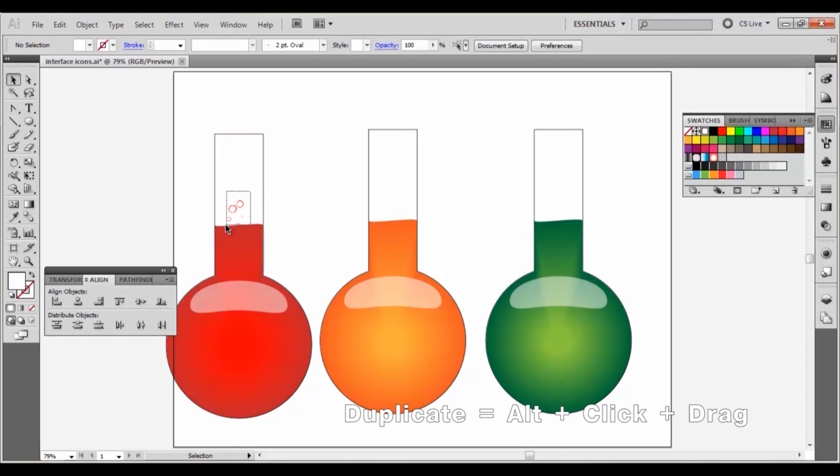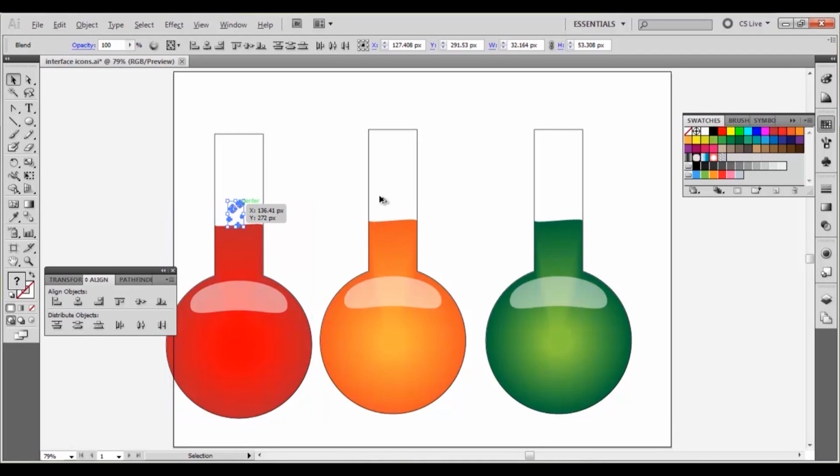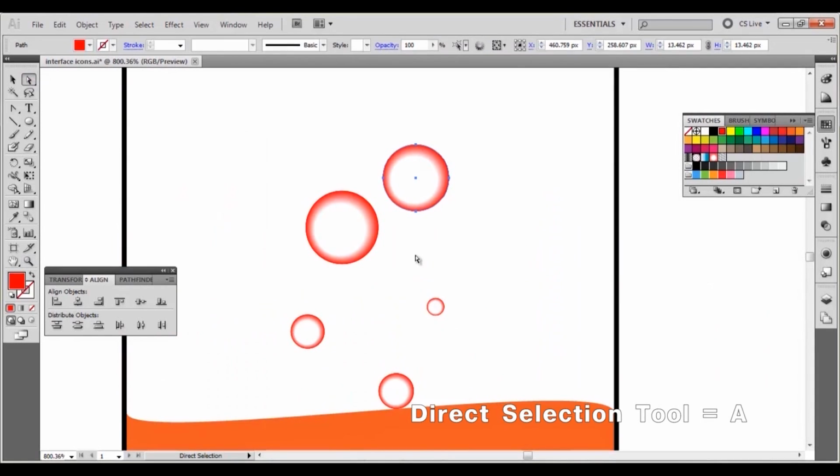Copy and paste the circles over the orange and green flasks. Use the direct selection tool to change their colours and vary their position and scale.